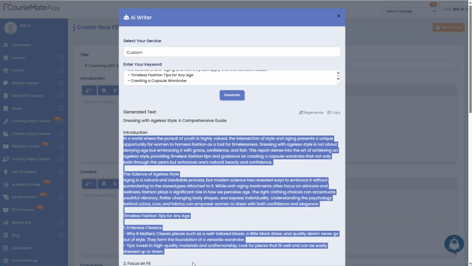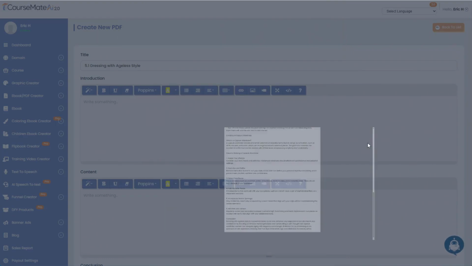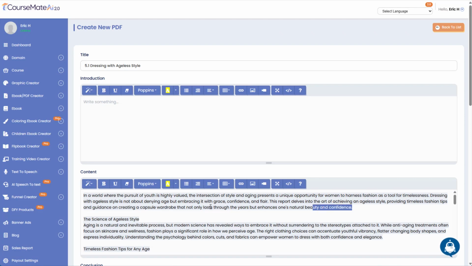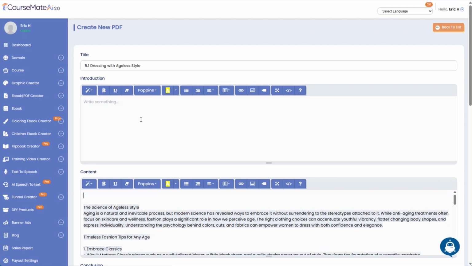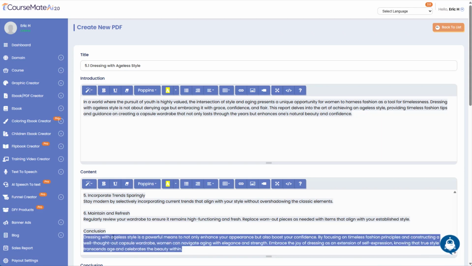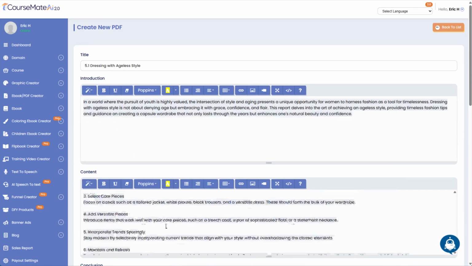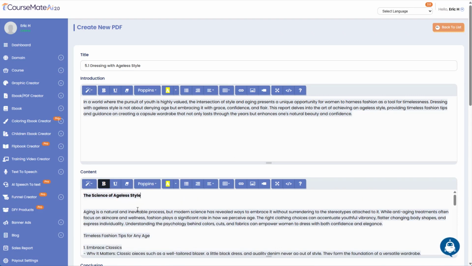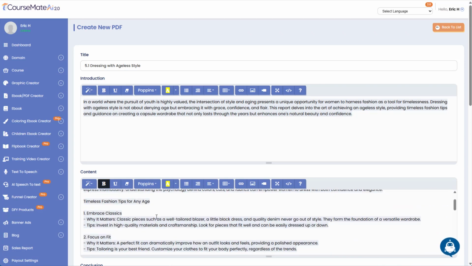All right, let's go ahead and copy this. I'm going to paste it into the content area, and then again I'm going to go up to the top, grab that introduction, move it up. We'll grab the conclusion and bring it down. And then maybe this would be a good one to do a little bit of formatting. Okay, so we got the science of ageless style.